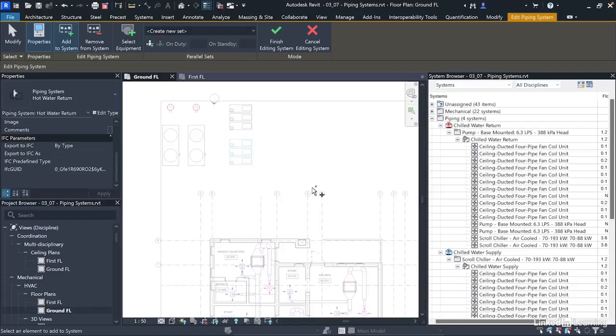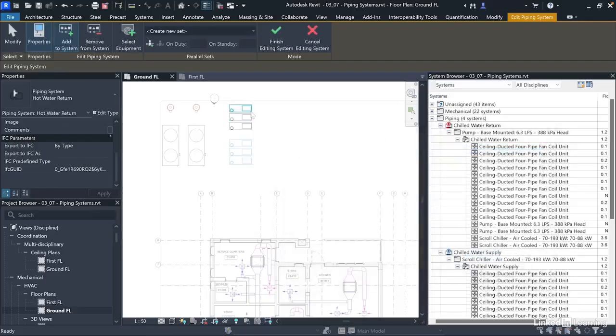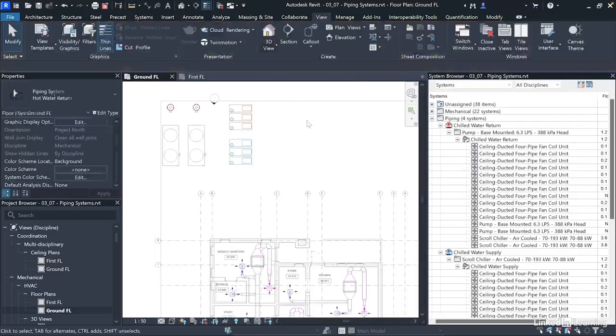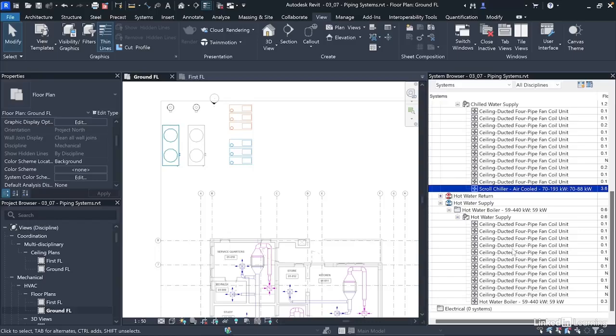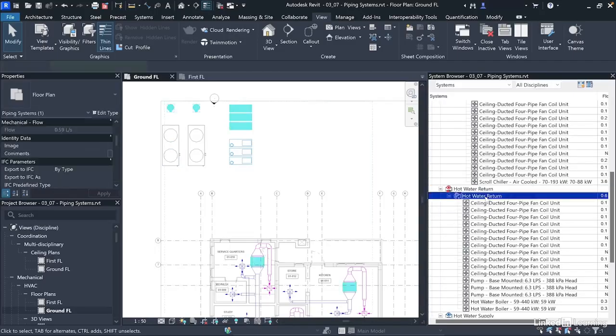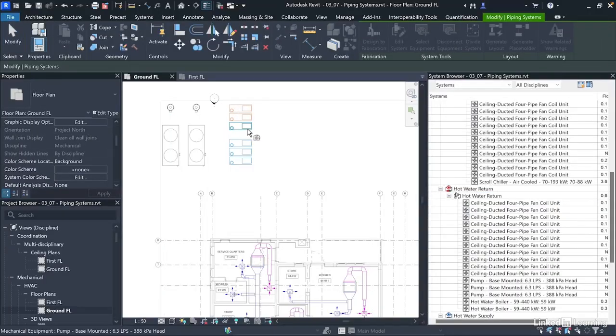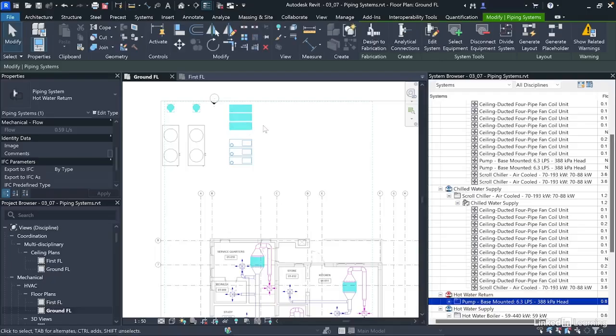Just like we did before, use add to system to add the pumps. This time around it's still the same flow direction, which is in, even though it's hot water this time, not chilled water, but it's still the same connector. So we'll choose that for the pumps, and then we'll add this as well, and then we'll finish. Then just like we did before, we'll add the mechanical equipment. So we'll come here, select the system, and then select equipment, and pick one of these pumps as the mechanical equipment. So that's it.